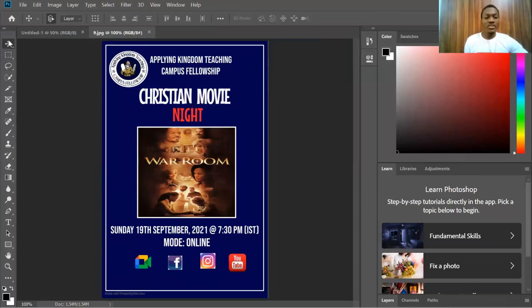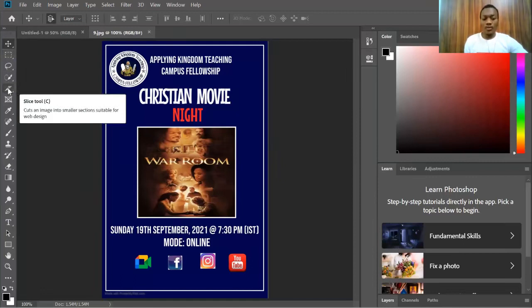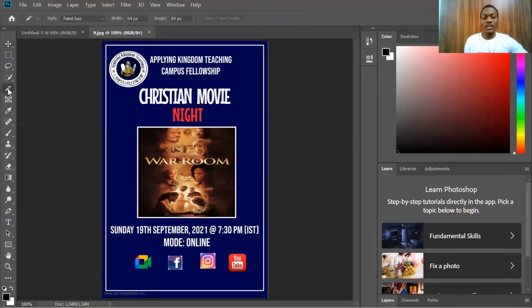Right here, you can see all of the tools we're going to use today. The most important tool you're going to focus on today is the slice tool. You click on the slice tool, and wherever you want the link to be is exactly where you're going to slice it. So I want the link to be there, and here, and here also, and I also want the link to be here. Okay, now we've got it.